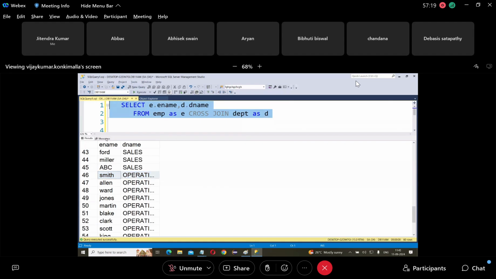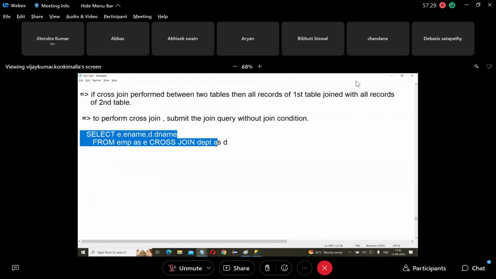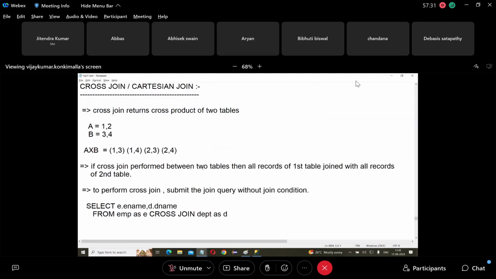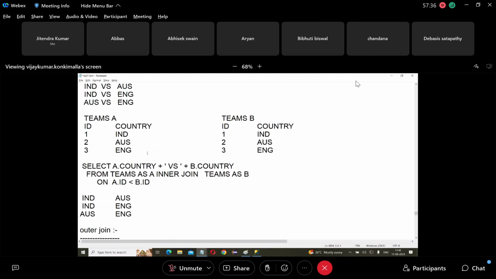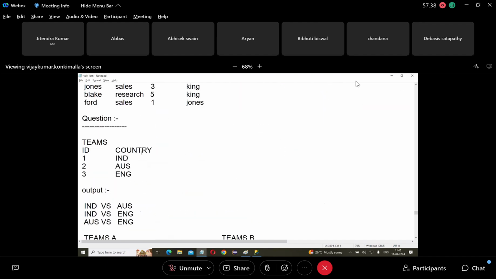So when you want to join all the records with all the records of the second table, then go for cross join. When there is such a requirement, in that case use this. That's all. So these are the different joins in SQL Server.